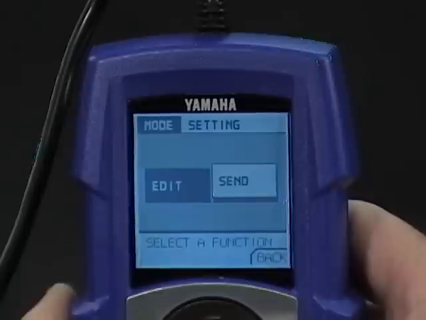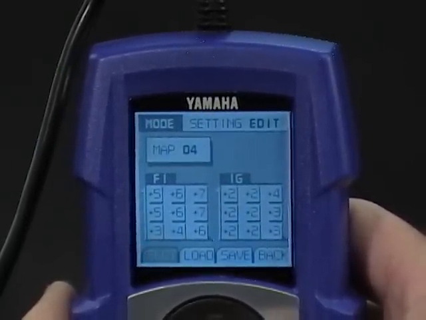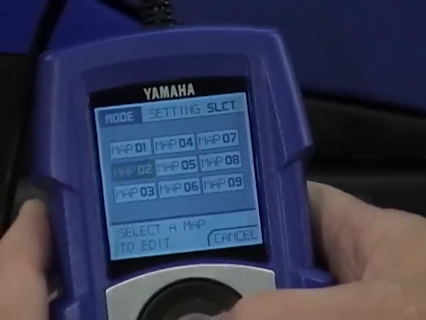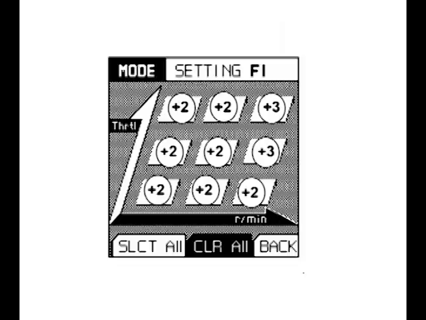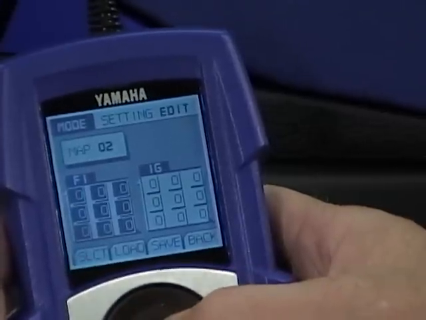Select Setting, then Edit, then Select to choose a blank map or one we want to change. We'll do Map 2, highlight the map, and press the Set button to select the map. Let's say you want to increase injector duration by at least +2 in all setting points and +3 in 2 of the setting points. Here's a little tip to save time when changing several points.